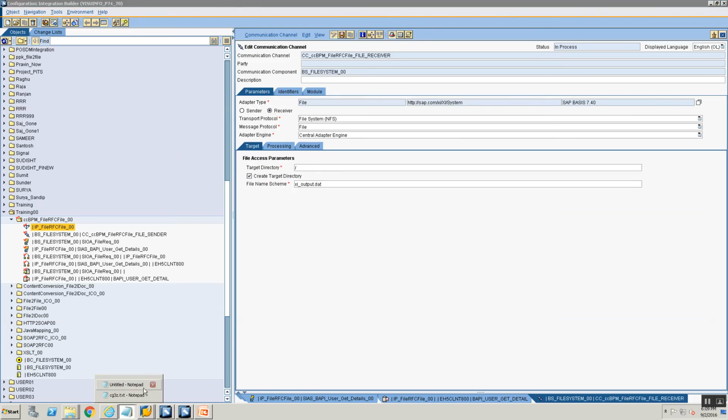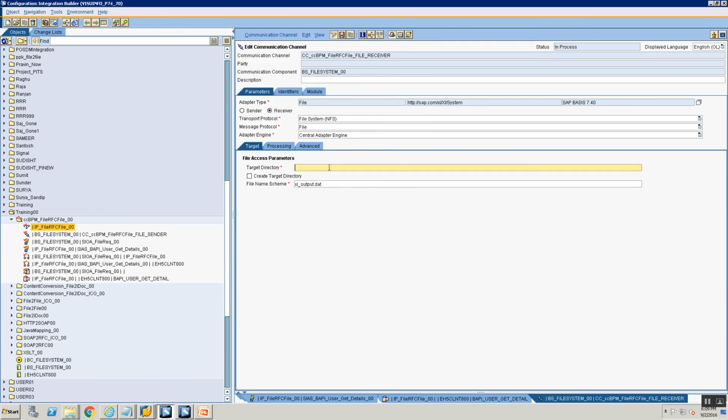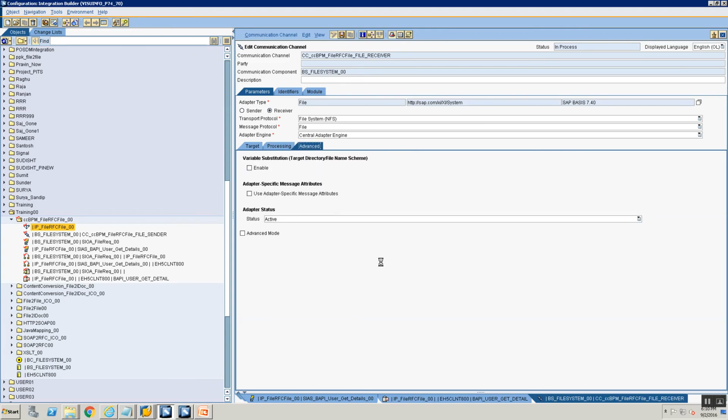I'm going to give the path. I'm going to select this. I'm going to say CCBPM/file RFC file. Here I'll say file response_.XML. Okay, I'm giving the file name as a response. I've given a directory where my file is going to get created. I'm saying add timestamp, and my receiver file adapter is now created, right?